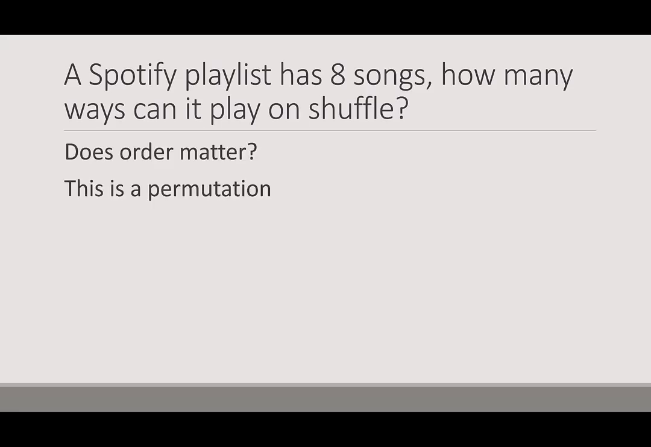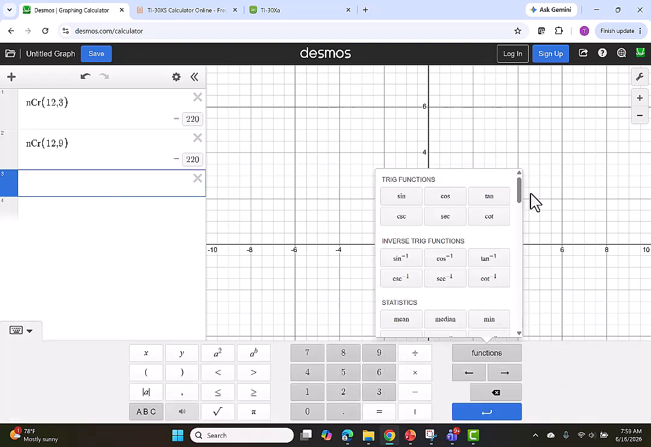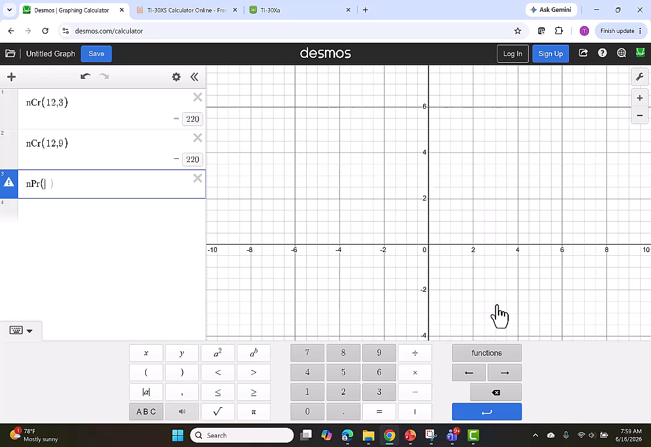A Spotify playlist has 8 songs. How many ways can it play on shuffle? First, ask yourself, does order matter? And the answer is yes. This is a permutation. We're going to take a permutation of 8 choose 8. We have 8 songs and we want to play all 8 of them. To do a permutation of 8 choose 8 in Desmos, we'll go back to Functions, scroll down to Number Theory, select NPR, we put in 8, 8, and it says 40,320.